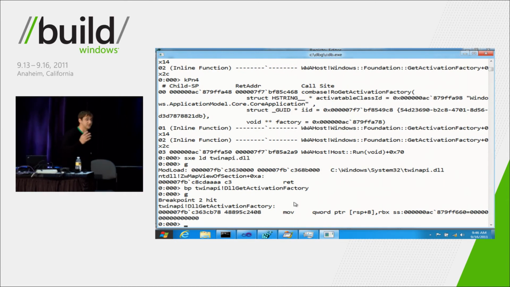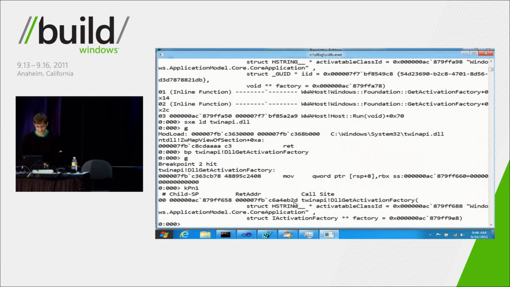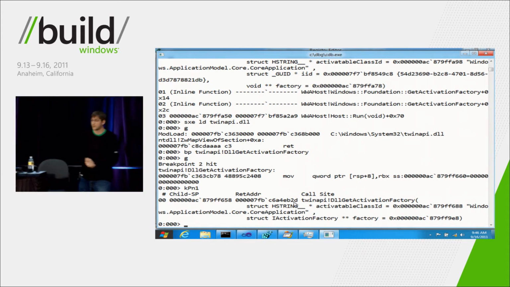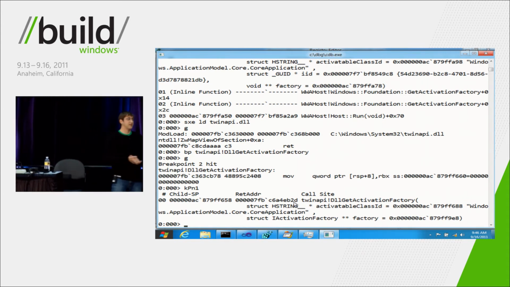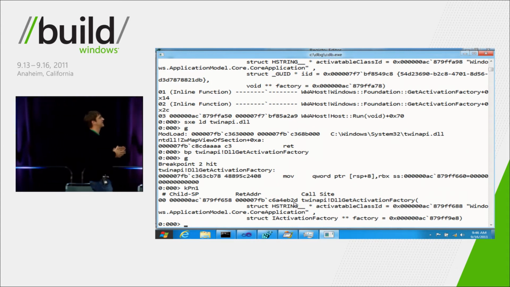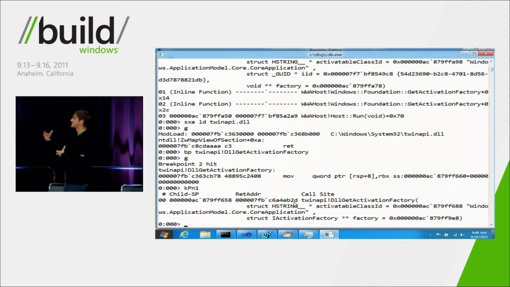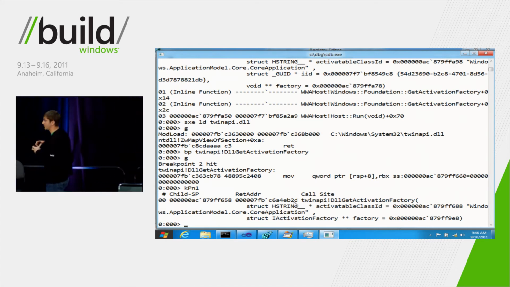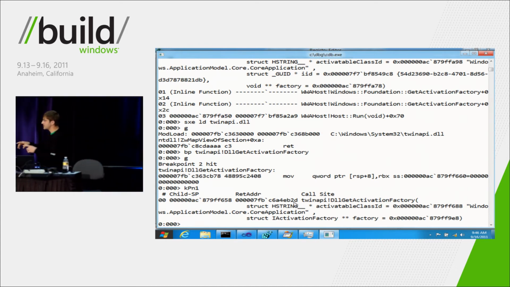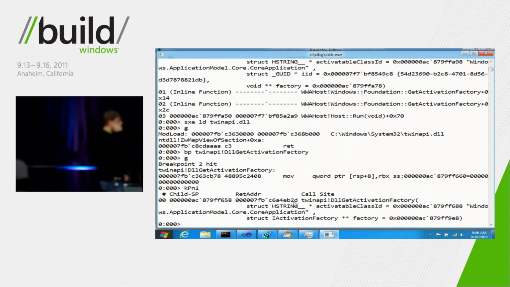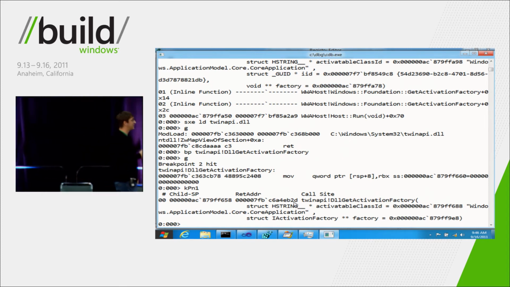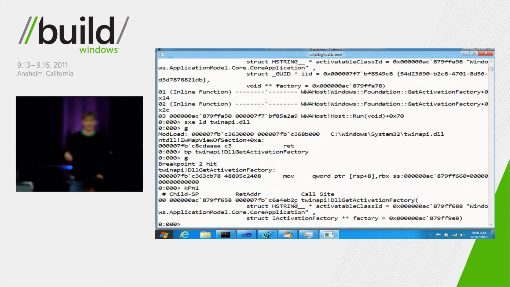And yes, excellent, we hit it. And we can take a look at what's going on. Again, just looking at the first frame of the stack here. We can see that everything's proceeding exactly as we expected. We're calling into that DLL export saying, hey, can I get an instance of this core application object from you? And the interesting thing here is we're going to return an IActivationFactory. An IActivationFactory is the standard factory interface for all Windows runtime objects.